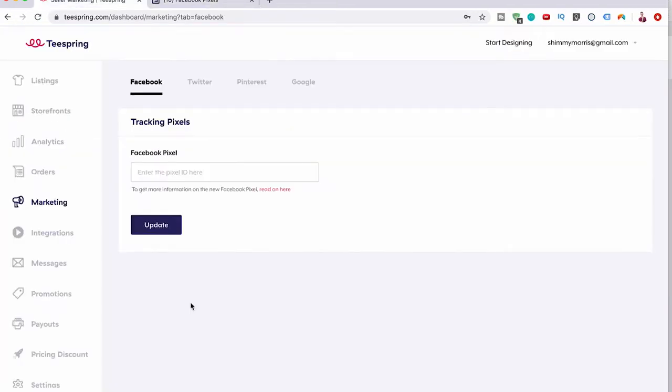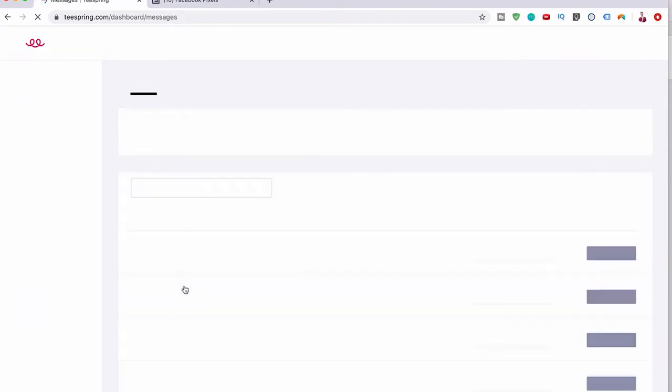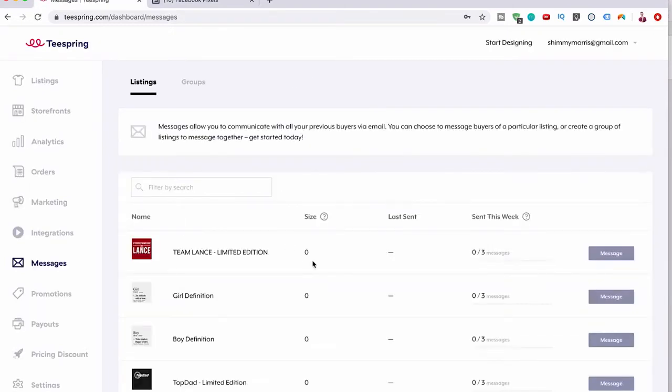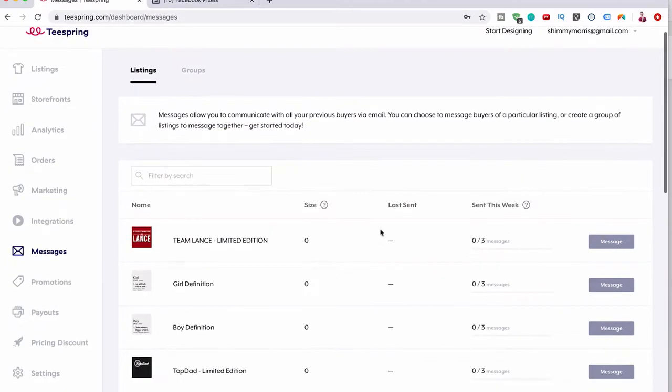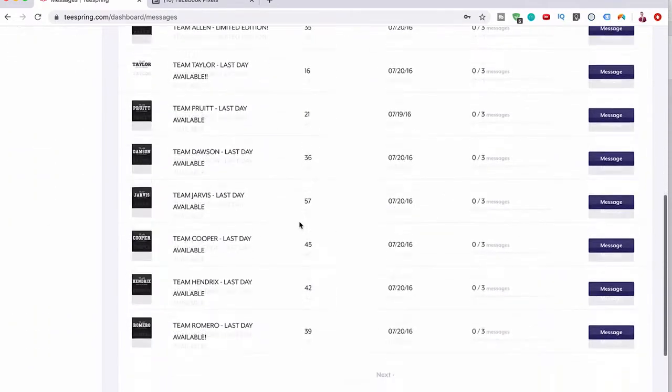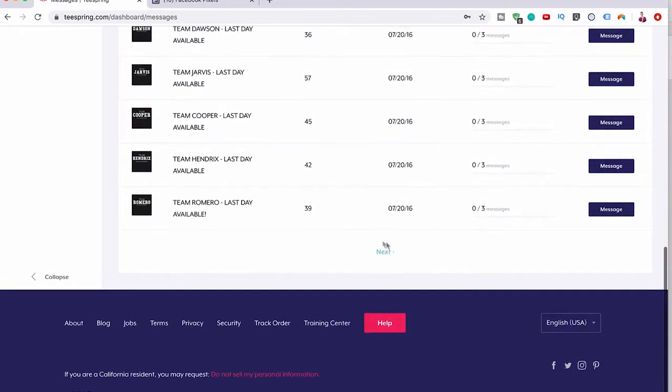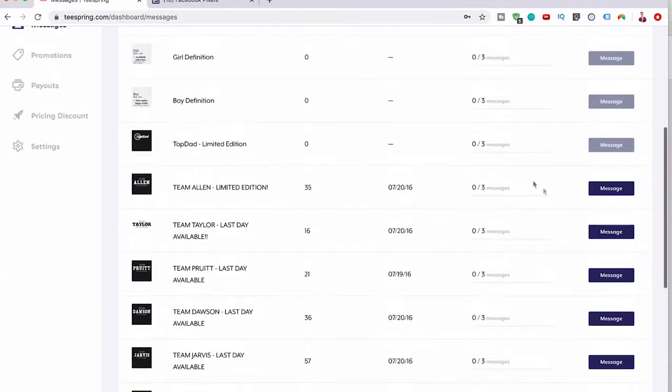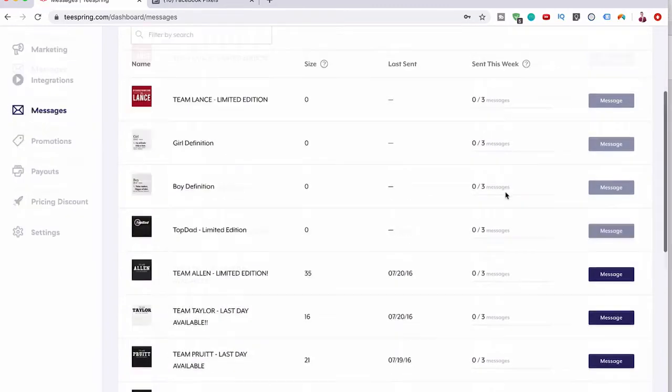The next thing we said we wanted to talk about was messages. This is really, really cool because you can message every one of your buyers. Okay, so for example, obviously all my inbox sizes are nothing, right? We have to go all the way back to the first ever one to start getting a few thousand people in these audiences. But you can message them, 0 of 3 messages, okay?